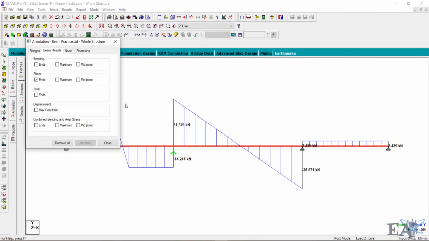So if you want to see the maximum, then check the maximum option, uncheck ends. You can keep the ends as well, click on annotate. So the maximum value of the shear force you can see here. Similarly, you can see the shear force at the midpoint, and also you can see the moment diagrams. Okay, and let us close this.